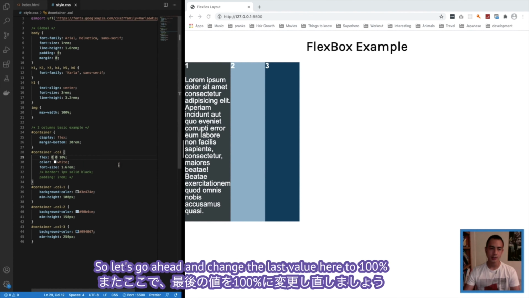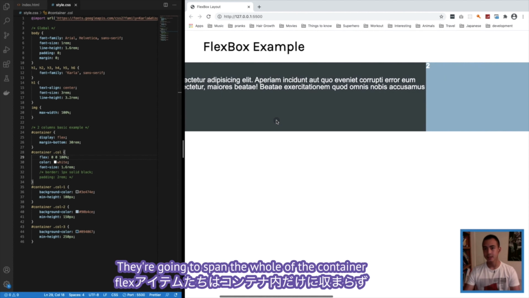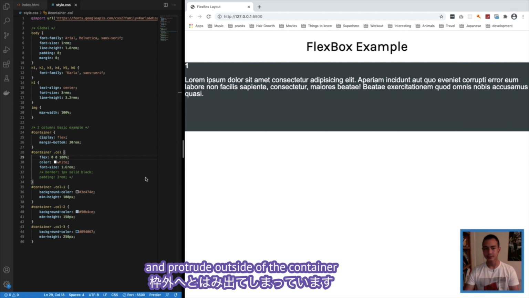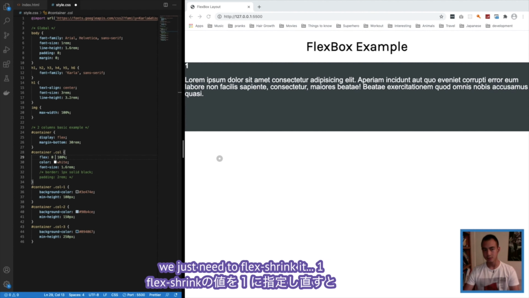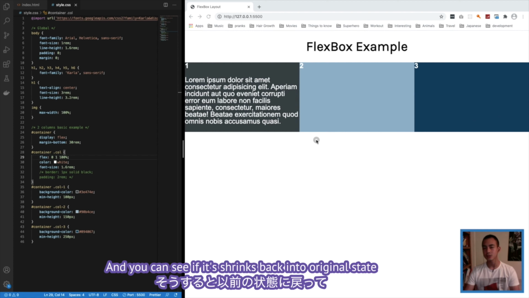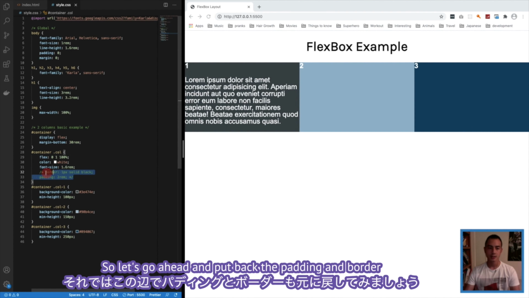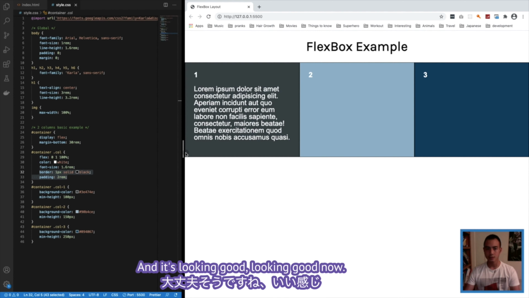Okay, so let's go ahead and change the last value here to 100%. We do that, you can see each individual element is now 100% basis. They're going to span the whole of the container and protrude outside of the container. But if we want it to be inside the container, we just need to flex shrink it 1, and you can see it shrinks back into its original state to be inside of the container. So let's go ahead and put back the padding and the border. And it's looking good now.